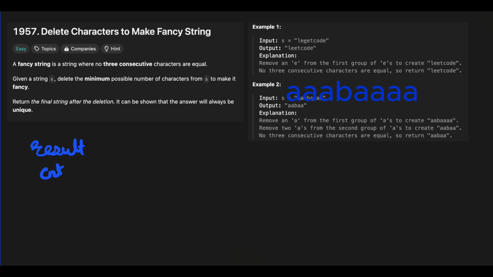Again, for the given string in example 2, we will see the first character A and the count for it will be 1, which is less than 3. So we will add it to the result. Then we see A again. So now the count becomes 2. And because 2 is still less than 3, we will again add it to the result. Now we see A again. So we will increment the counter to 3. But because we can't have 3 consecutive characters, we will not append it to the result. And then the next character is B. So we will reset the count to 1 and append B to the result.